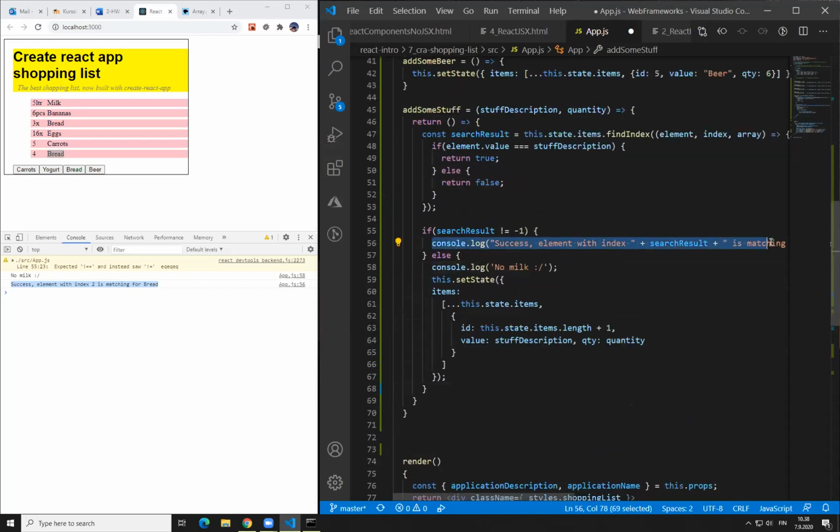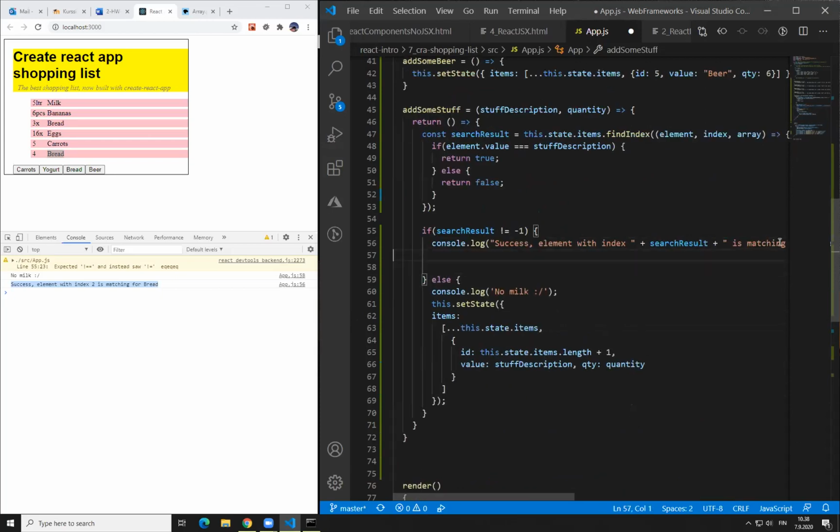This is the one which we need to now write again. Okay, so what would be the steps here? What to do? How can we add this amount of quantity to the stuff that we just found? First, we need a new clone of the whole items array. So we need basically this operation.